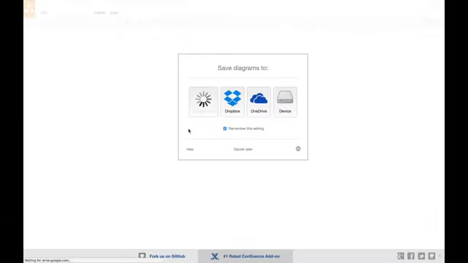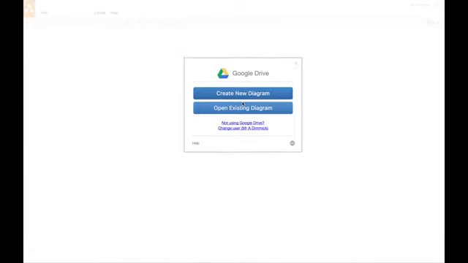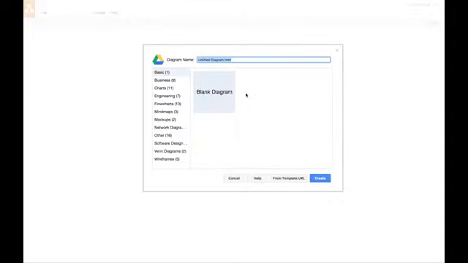Here we go. So it's asking where do we want to save the diagrams to, so I'm going to choose to put them in my Google Drive, and I have to authorize it to my account. Great. Okay, so now I can create a new diagram or open an existing one. So I'm going to create a new diagram.